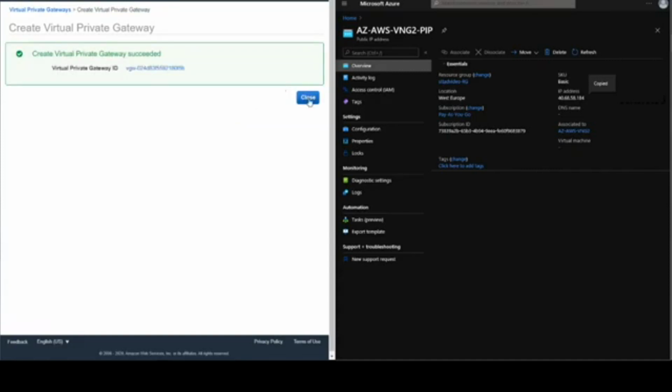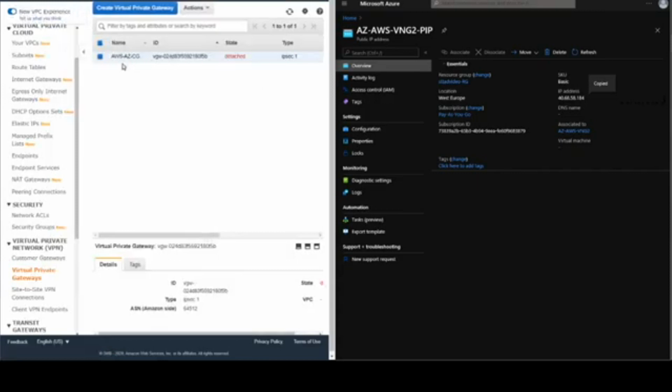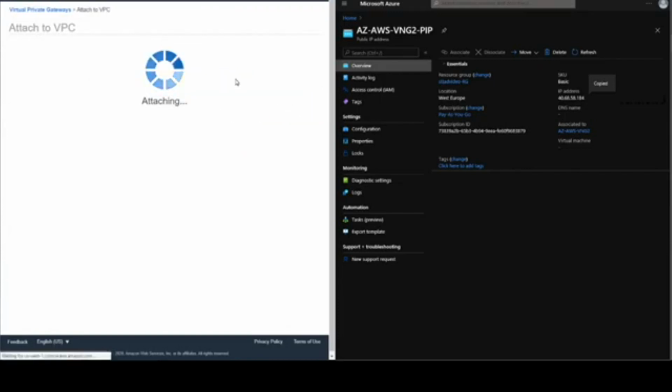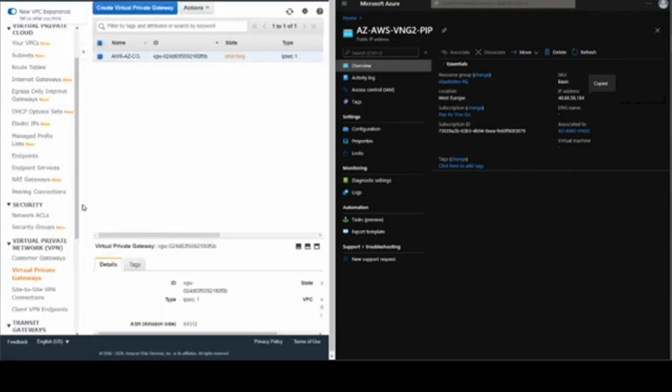Which this virtual private gateway is what I need to attach to the VPC. So there are 2 VPCs here, but I need to attach it to VPC 2. So it's attaching.